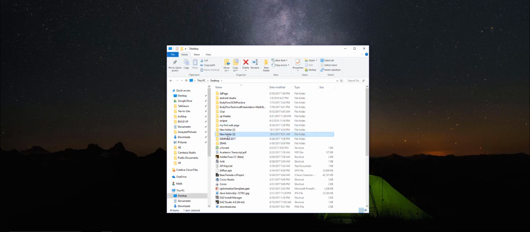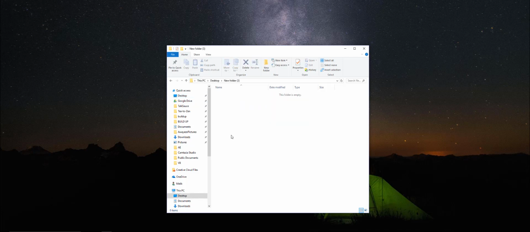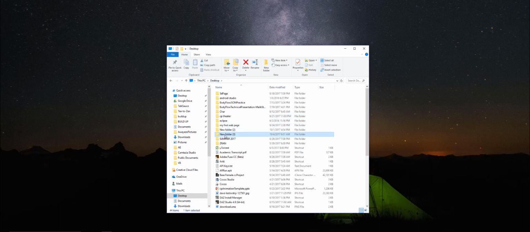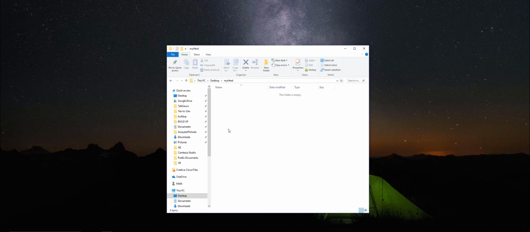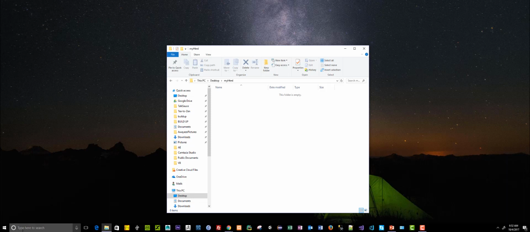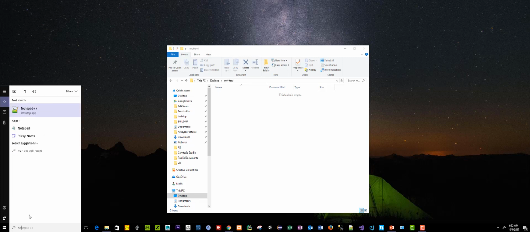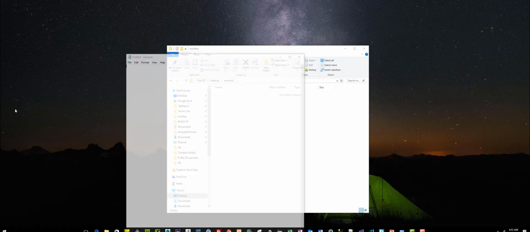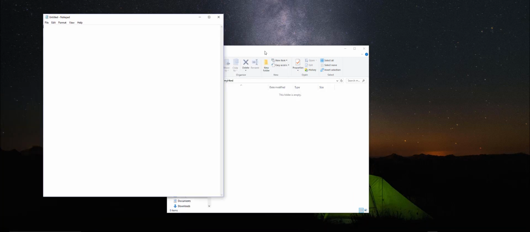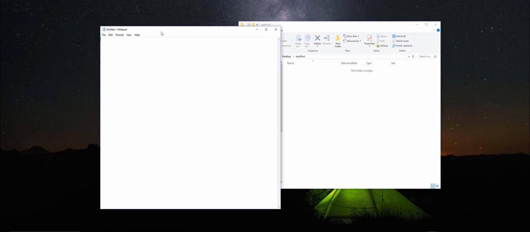Okay, sorry, I renamed the wrong folder. So I'm going to rename this folder right here. That's my new folder. My HTML. And then I'm going to go inside of that folder, and what I want to do in this folder is go ahead and add myself a simple notepad file. So go ahead and search for notepad and open that up. And now we have ourselves a blank notepad here.